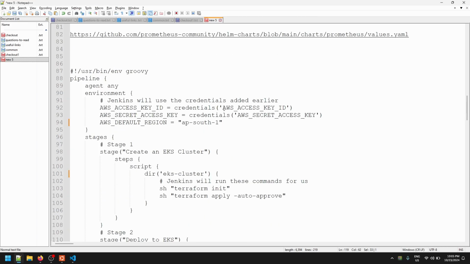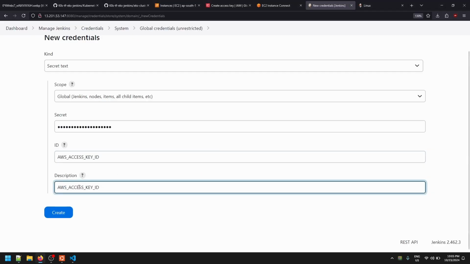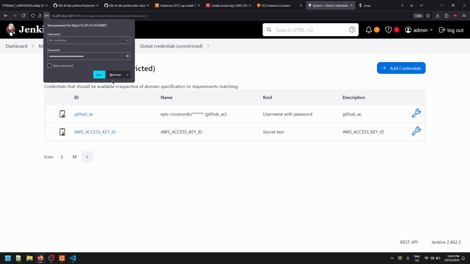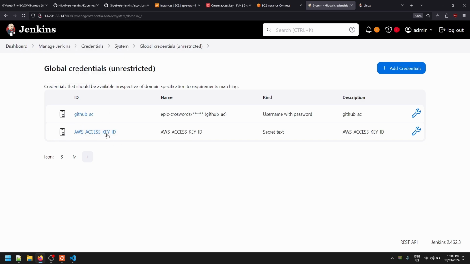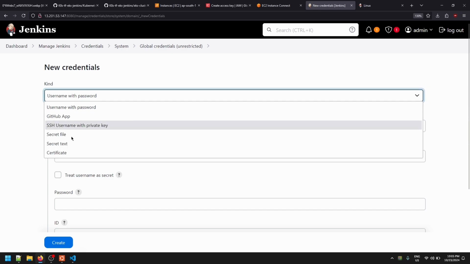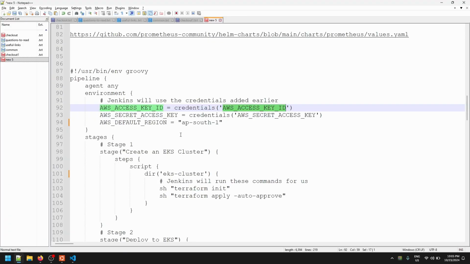It will be called by this particular name itself: AWS_ACCESS_KEY_ID, and the description will be the same. So we are able to call that particular variable by this particular ID itself. Again, it is a secret text which is global, and the secret access key.